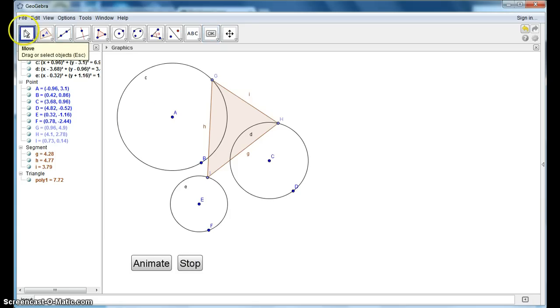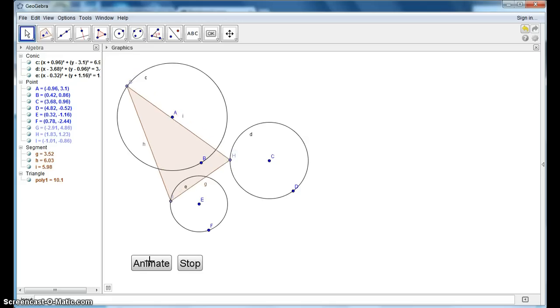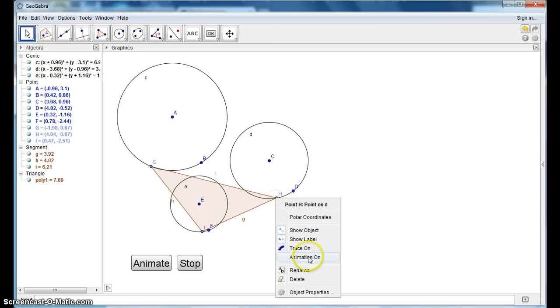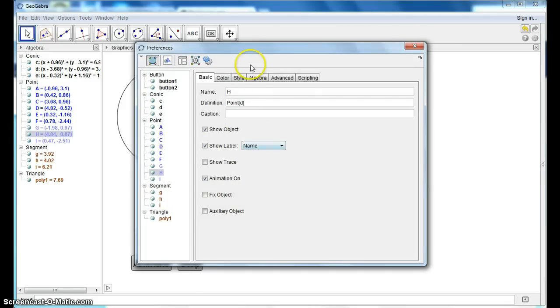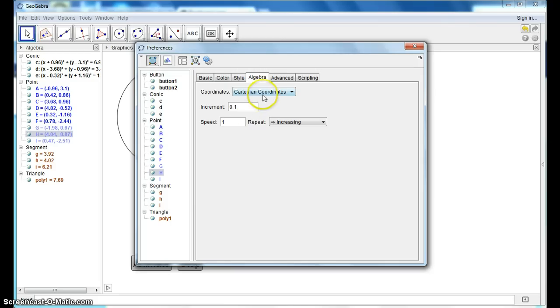Okay. Now you hit the Animate button and we have a triangle changing shape as it moves around the circle. If you want to change the speed of one of those points, you go to Object Properties and then Algebra. And we're going to change the speed to 3 to make it a lot faster. And we're going to make it decreasing, and that will actually make it go in the other direction than it already goes.